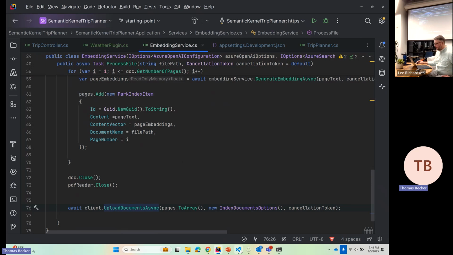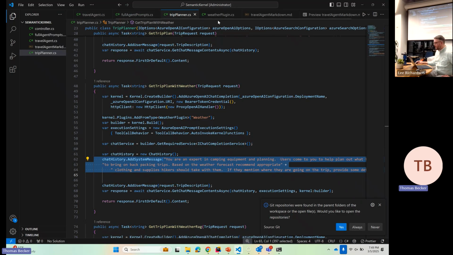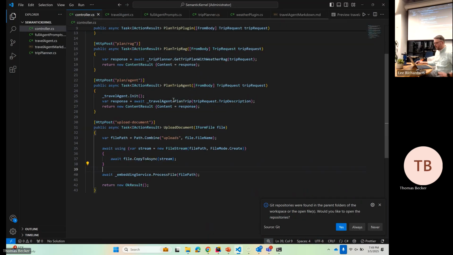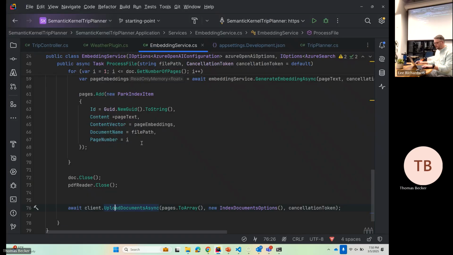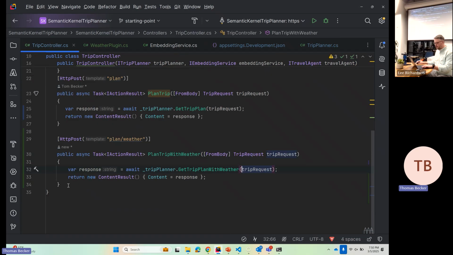So let's add, again, just going to copy these off my cheat sheet. We're going to have our upload document and our plan trip RAG. So add that to our controller.